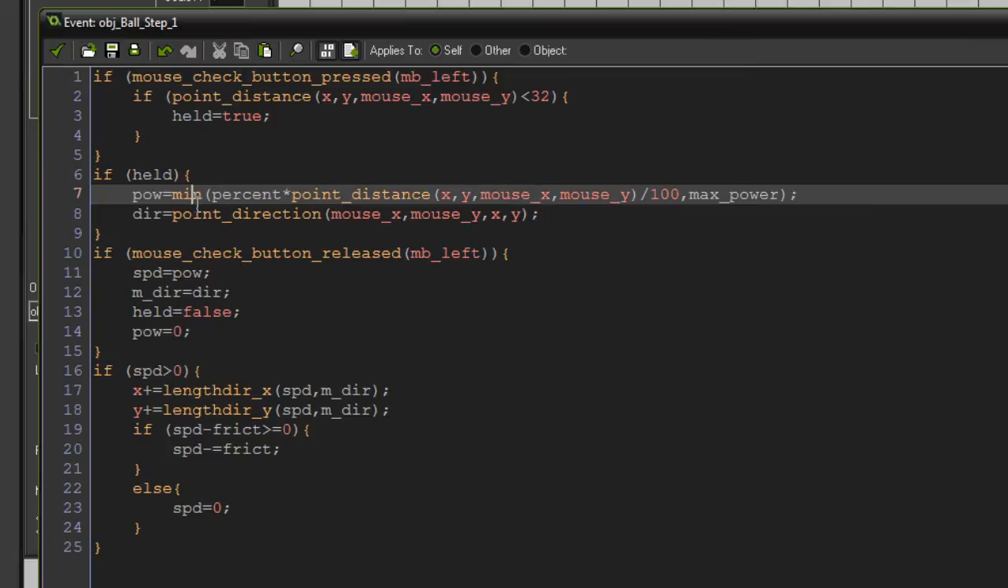power equals min. This min function gives you the minimum value between the arguments that you enter. In this case, we are entering percent, times, point distance, so x, y, so this object's x and y position, and mouse x, mouse y, which will give us the distance between this object and the mouse x and y, divided by 100. And that gives us our percentage. So the percent variable is set in the create event before, and that's set to 10 at the moment. So that's 10% of the distance between mouse x and y and this object's x and y. And again, the reason we're using a percentage is because that way we're not having such a sensitive power value between dragging the mouse out from the object.